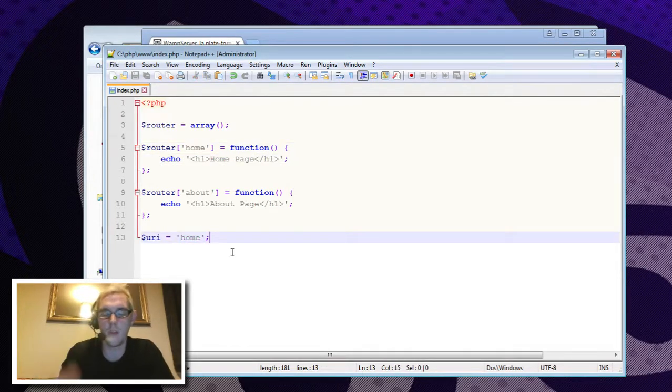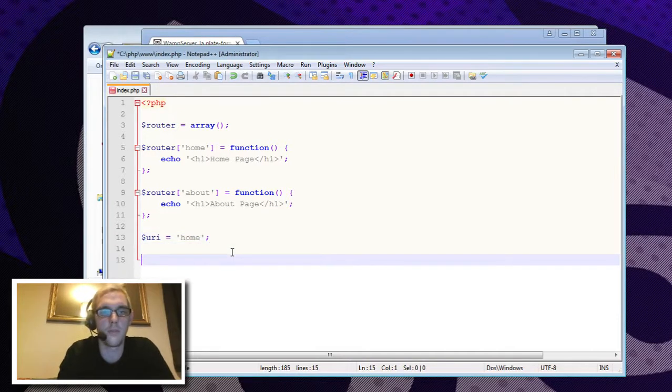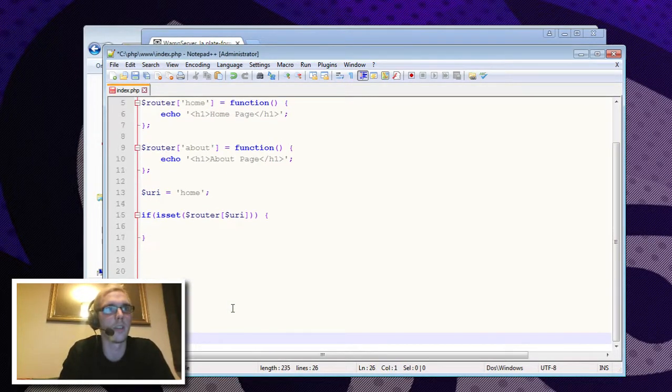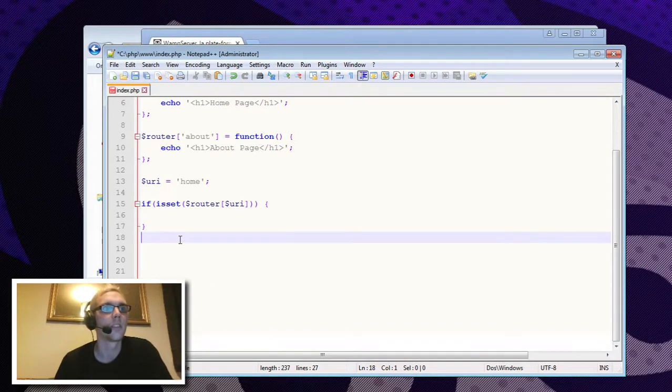So how could we do that? We need to check if the route exists. So we could say if isset router URI. Sorry, I realize I'm blocking some of that with my face.